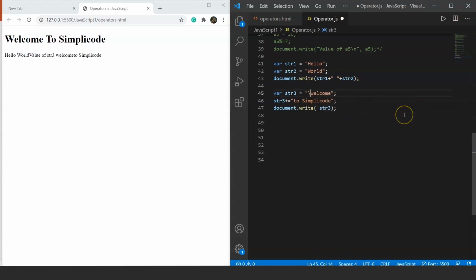And we'll give it a space here. Save it now. See, here you can see it says hello world. For the first, str1 plus str2, it says hello world. For str3 it says welcome to SimplyCode. See, here the space is already given, so it will show this in the output.